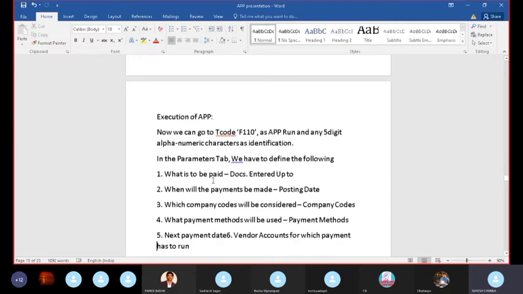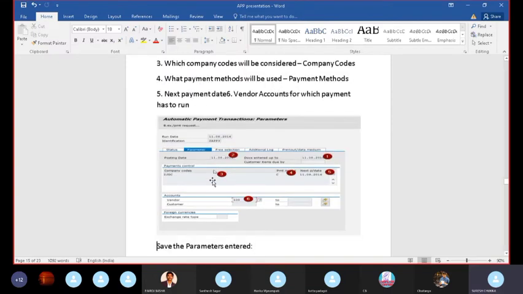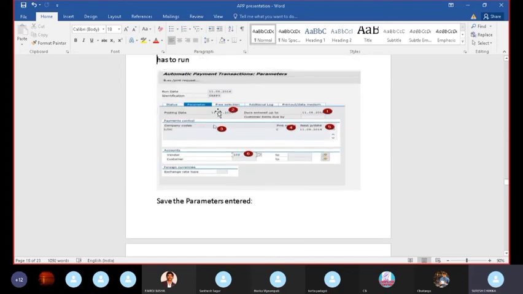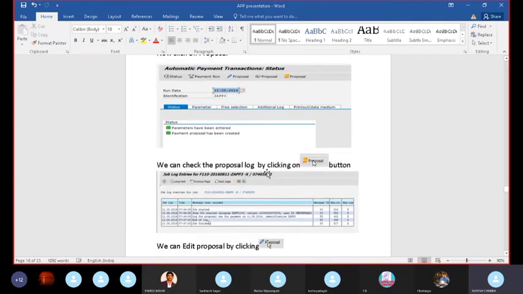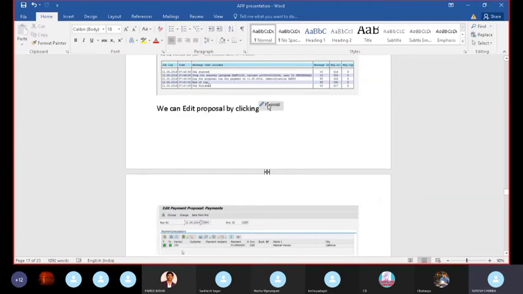wherein you need to select your posting date, company codes, payment method, and vendor or customer. On this screen you can see where you need to select your posting date, then document entered number, company code, payment method, and the next clearing date. If you're doing a vendor payment, you need to select the particular vendor. If you're doing a particular customer, you need to select that customer. Or if you have n number of vendors or customers, you can give the range from and to. This is a parameter run. Once your parameter run is done, you can see your proposal.